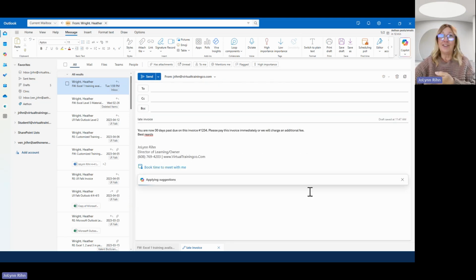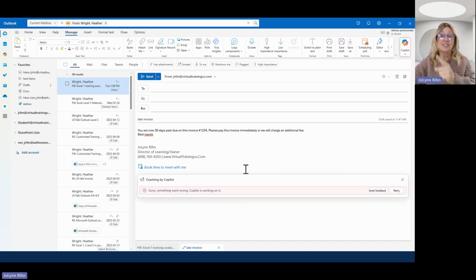I'm going to say apply all suggestions. It's going to help me write the whole thing again. So I clearly love this capability that we have built in. But that's not the only option that we have for utilizing Copilot within Outlook. Helping you to write the email and helping you with the coaching are two wonderful options that we can do. But let's take a look at some other features that we have.